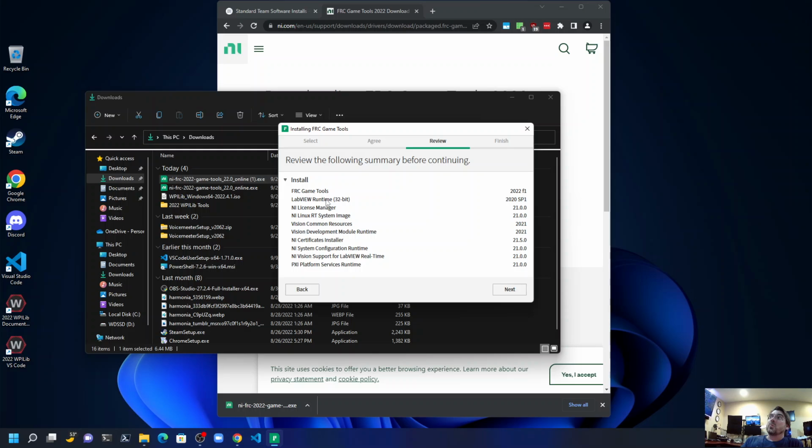LabVIEW Runtime, we don't actually use that. That is a way to program your robot using kind of like block programming, but much more complicated. Again, we don't use it. And no, we're not going to use it, guys. We're more sophisticated than that.